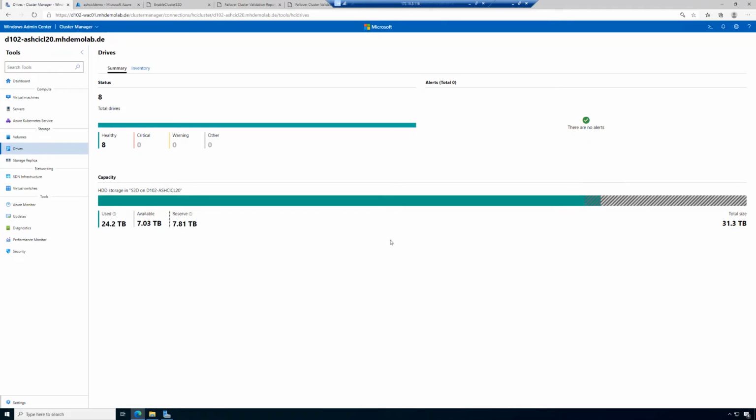The reserve is 8 terabytes. Yes, this is capacity. This costs money. But if you have a drive failure and you don't realize it, maybe in the middle of the night, at the weekend, on Sunday, then you can be sure if you have the reserve capacity that the rebuild will start automatically. If not, it waits till you replace the drive.